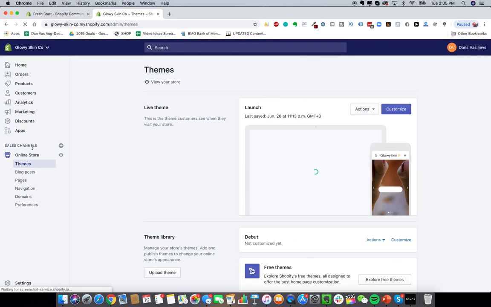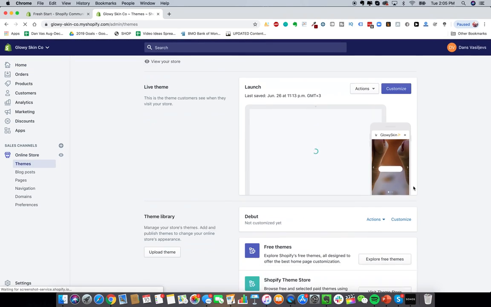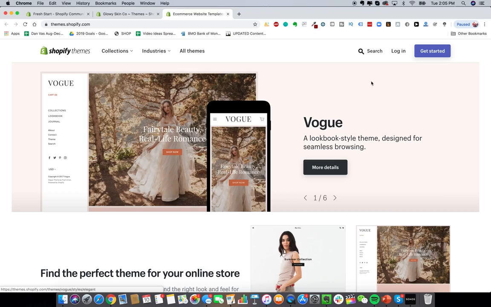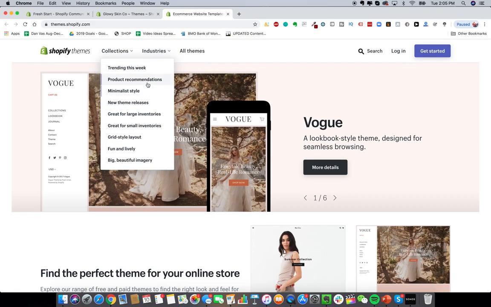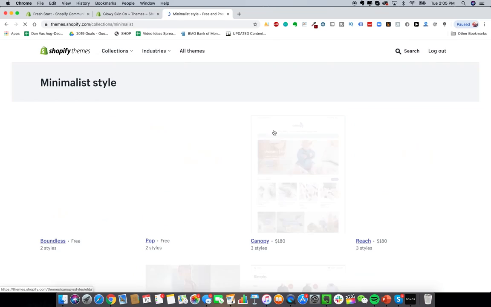So now click on Online Store and then Themes, and then scroll down and click on Shopify Theme Store, visit Theme Store. And so here is where you can get all the themes that you need. So if we go to collections, for example, minimalist style, let's take a look at what they have.